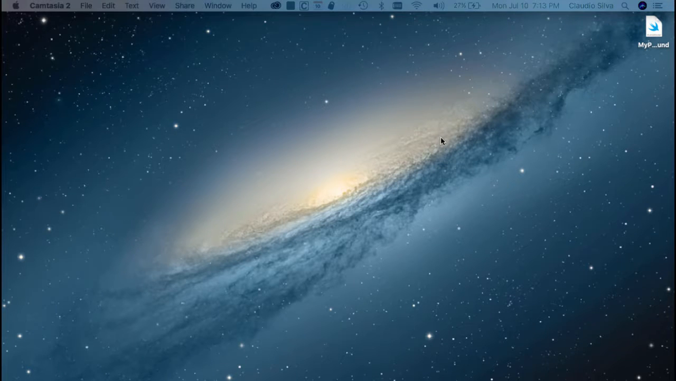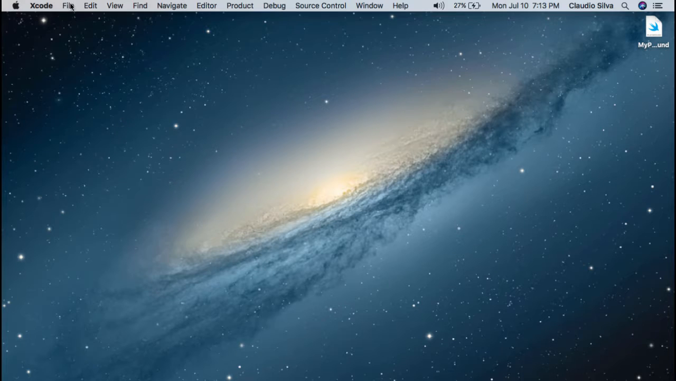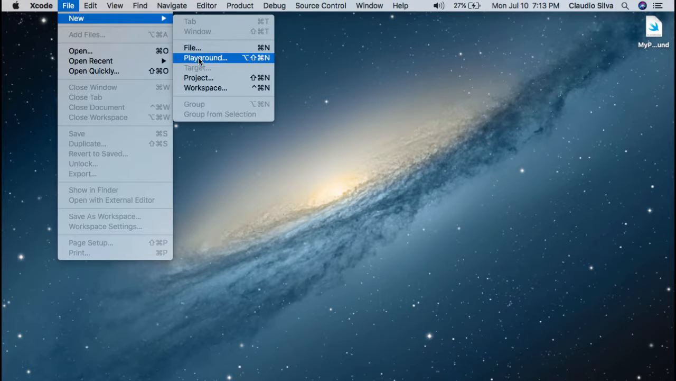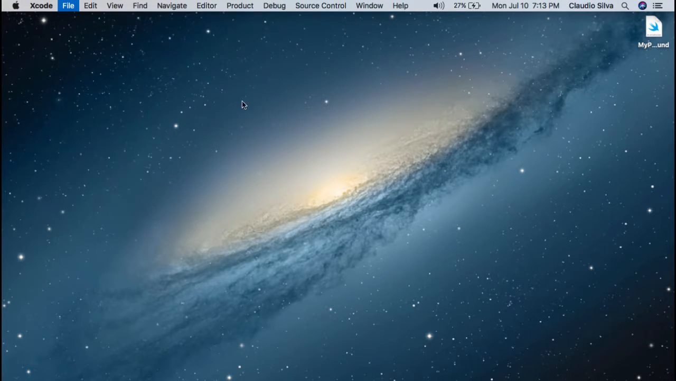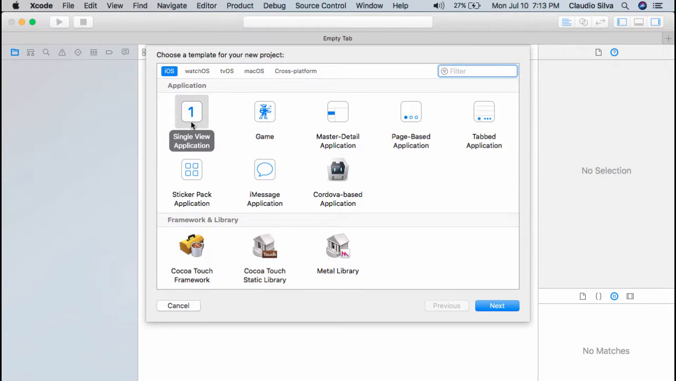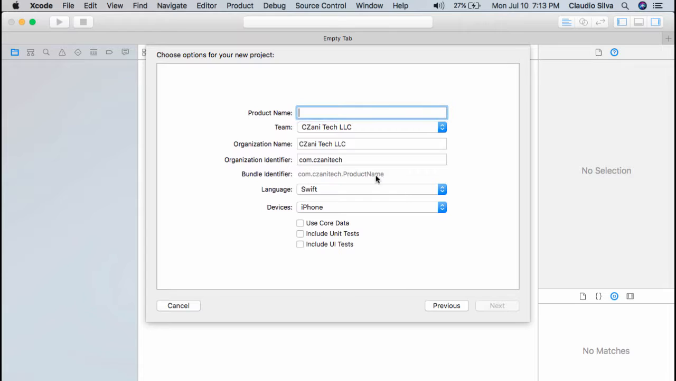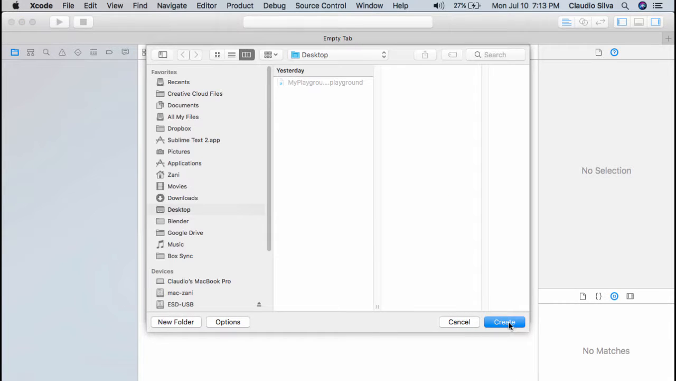Okay, let's start creating a few lines of code. Let's open Xcode, File, New, Project, Single View Application. Code01, any name here. Next, Desktop, Create.